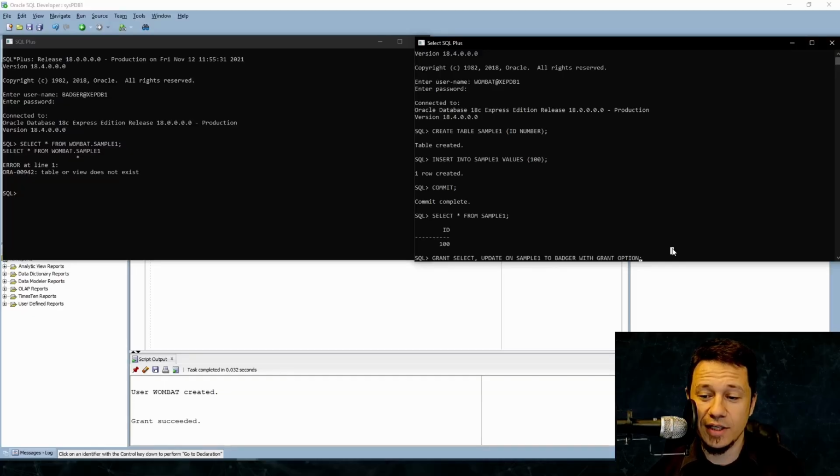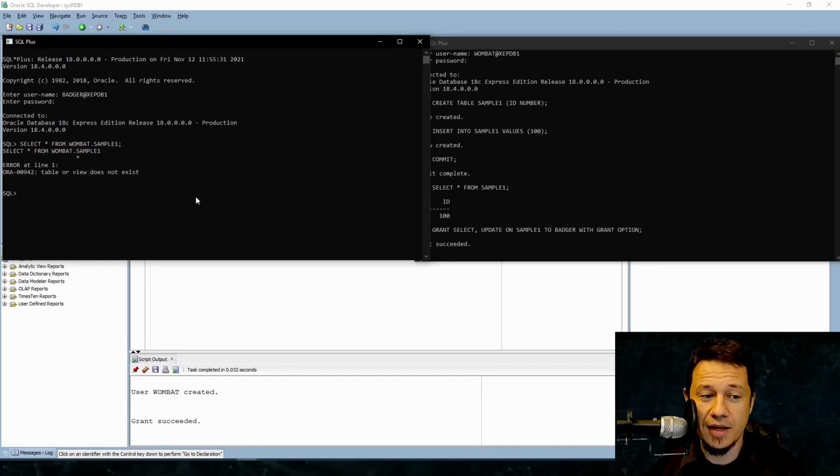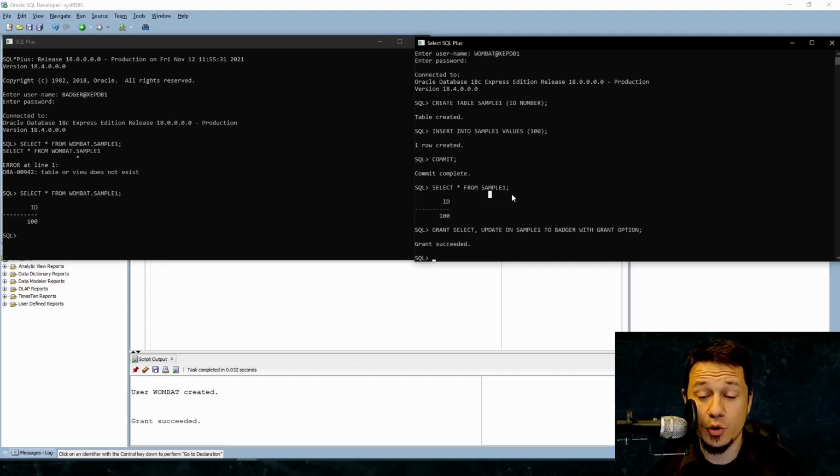Okay, so let's execute that grant, and again from other user, our badger, which now has a privilege to select or update our table, we're gonna try to query it from it. And now we can see the results over here. Of course, we can also revoke those grants with the following syntax. So the syntax is revoke, which privilege we want to revoke, on which database object, and from which user.